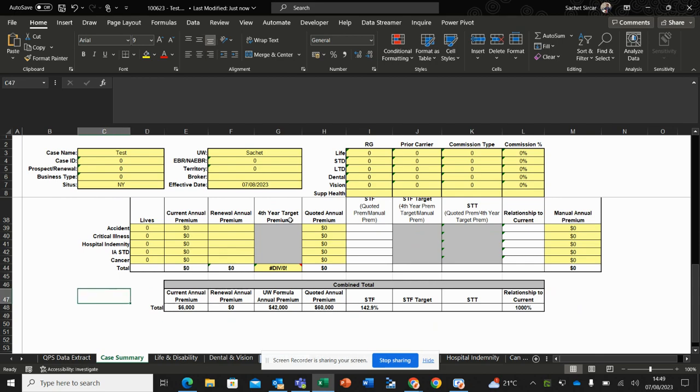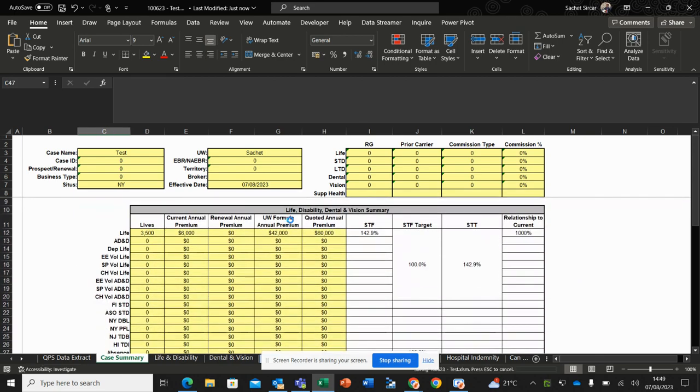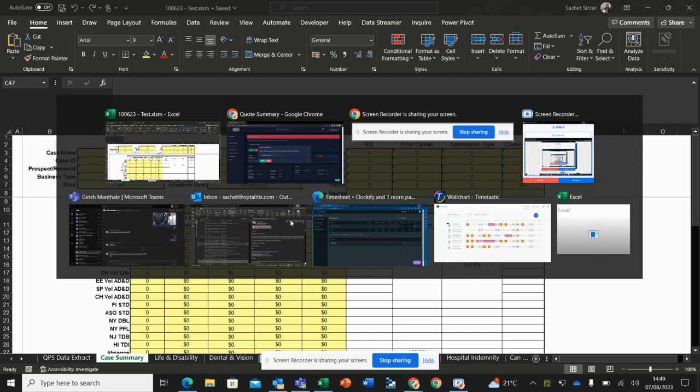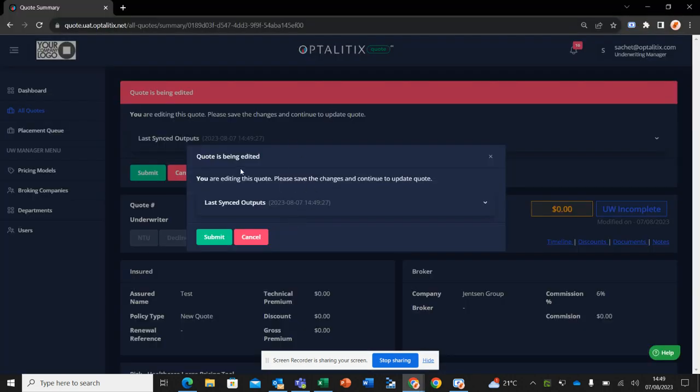If I now save this Excel and go back to my Optalytics code application, I can see that it now enables a submit button. Unless I click on save, it doesn't enable the submit button. Once all the work has been done there, I can save it and then click on submit, and it also gives a date time stamp of the last synced outputs. So I can click submit.